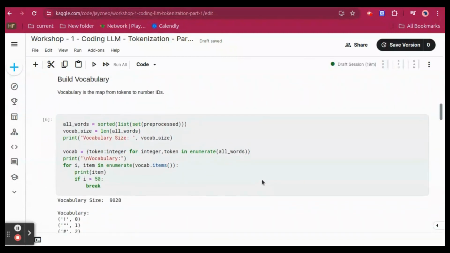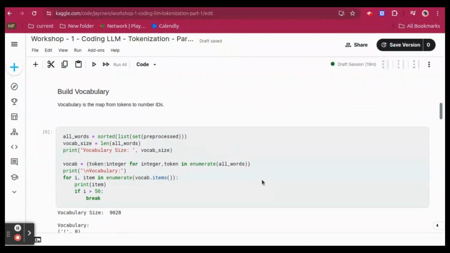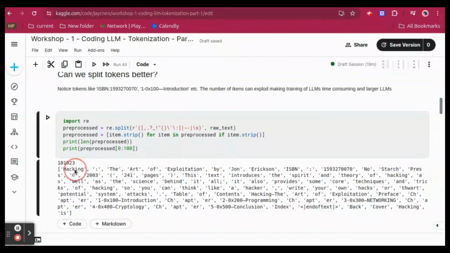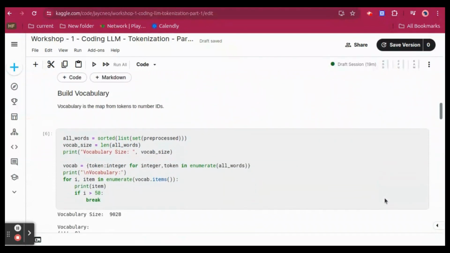Now, how to build a vocabulary. As I said before, what you need to do is find all the unique words or tokens. Hacking appearing two times will be one only. Then sort them, and assign a number from 0 to whatever number of unique tokens you have. That's what we will do to create a vocabulary, and this is what is done in this section.